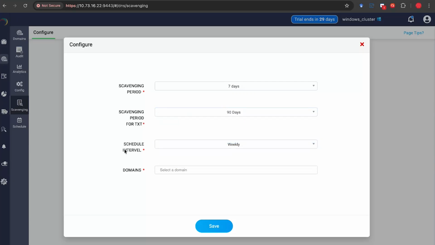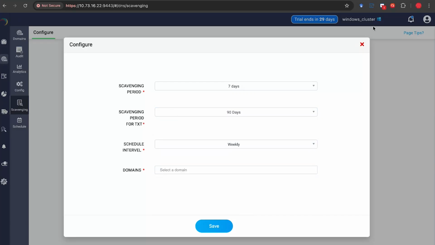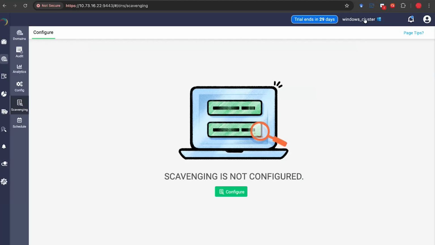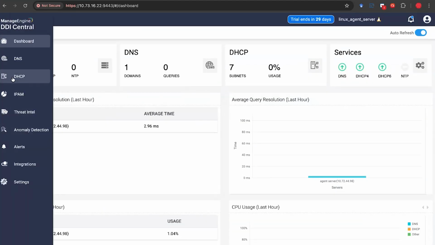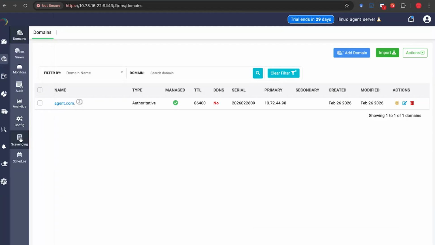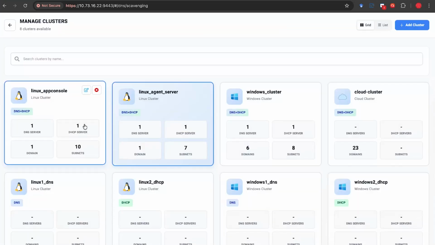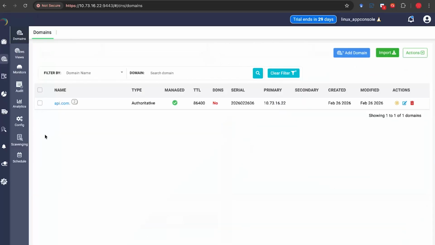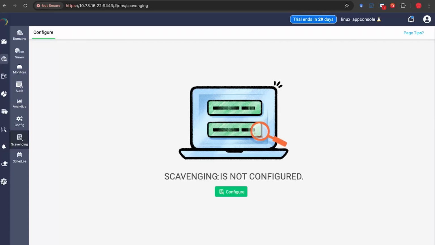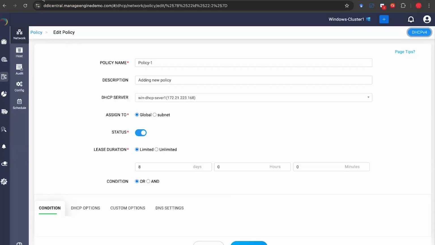And you can specify the domains on which the scavenging should be applied. So when you do this, you get a complete list of stale records here. When you get into the scavenging module within the DNS, you get a report of all the stale records within the cluster, and you get something like this. With all the stale records here, you can immediately purge them, or you can set a schedule.